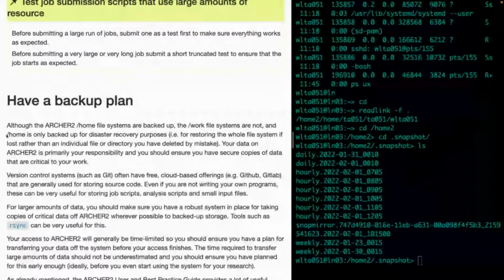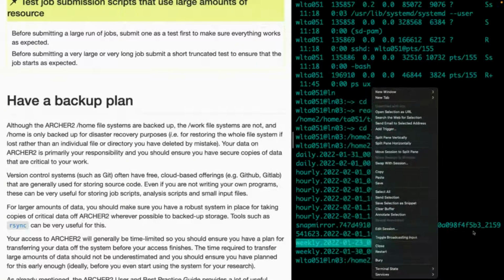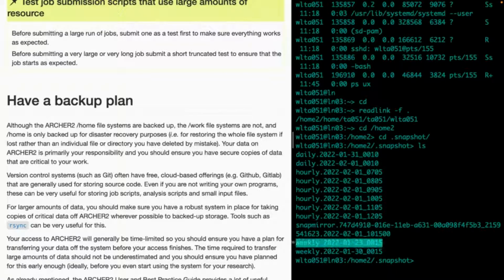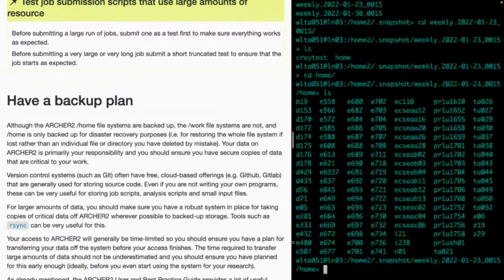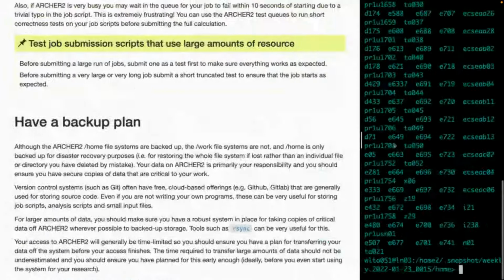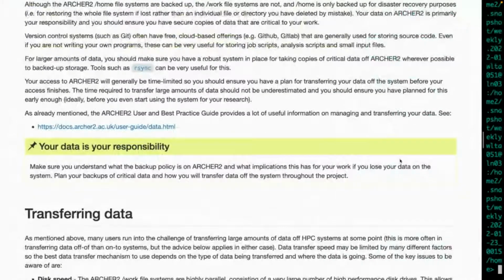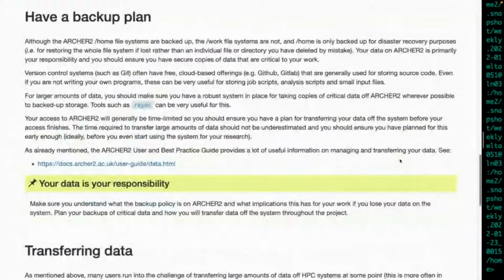So if you have anything on home, you can actually get it back. We can see this goes back to the 30th. Okay, no, the last one is the 23rd of January. So we can go into here and we would then be able to presumably see the 23rd. Perfect. And there's home. So you can access those there. Snapshots are available then for the past wee bit.